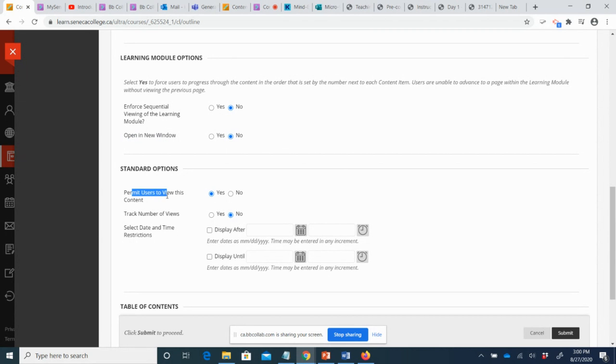Do you want the users to view it? Of course I do. The only time I wouldn't maybe is if I'm working on it. I haven't finished it yet, so I don't turn it on yet. And then once it's all done, then I certainly come back to these options and turn it on. Do I want to track the number of views? No, I'm okay with that. I think most folks will do it, and it's their choice. And it does take up resources to track views, so I tend to say no.